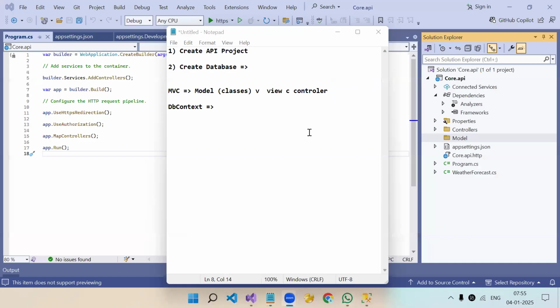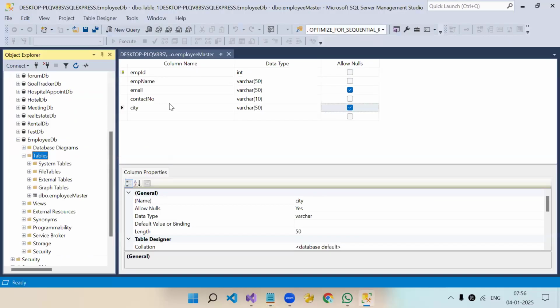Is the screen visible? Yes, sir. Okay. So once you create the project, the first thing we have to do is create the model, meaning nothing but classes. Now what classes? Obviously in API, we are going to do basic CRUD operations connected with the database, right? So first we need to create the model. Models are nothing but classes, meaning whatever the columns, let's say this employee master, we have to create the class of it.